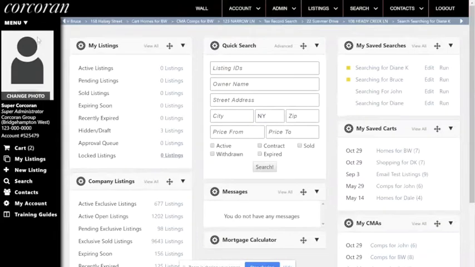On the left-hand side of the screen, we have our sidebar menu. Here's where we're going to be able to access some of the most commonly used features of the system. Again, we have our cart. This is our working cart. My listings. So I'm going to be able to view all of my listings that I have in the system. I'm going to be able to create a new listing, search the listings that are in East End LI, view my contacts, edit my account, and our newest page is our training guides.